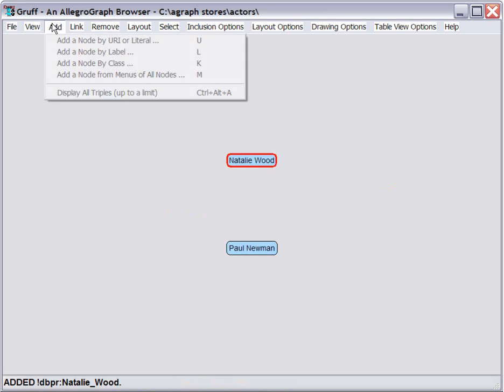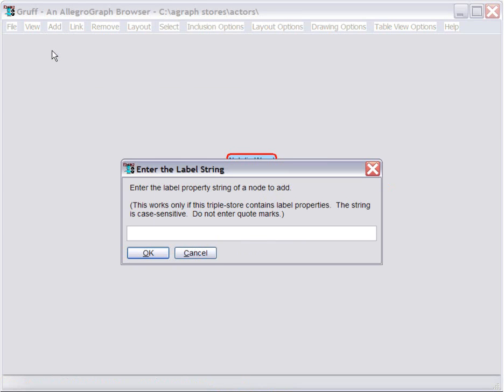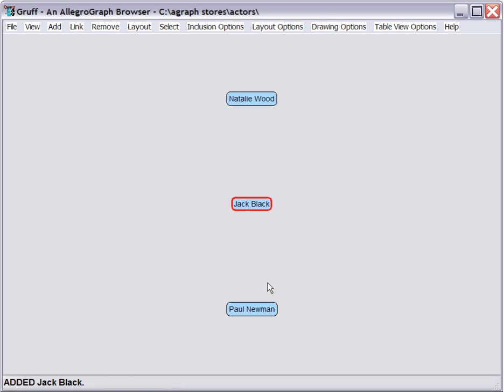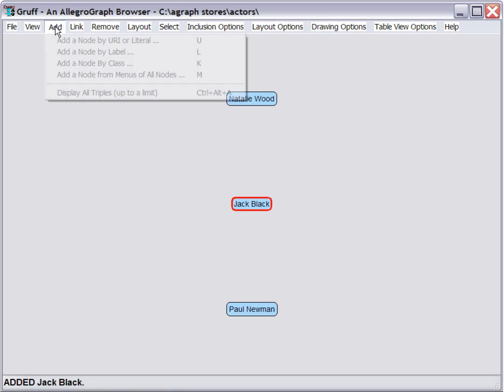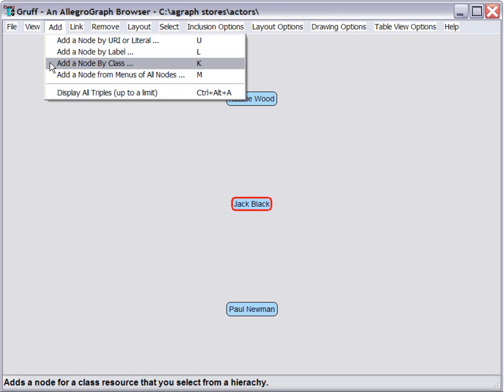A second way to add an arbitrary node is with the add a node by label command. This alternative is handy if the store contains RDFS label properties that are easy to type. For example, I can simply enter the string Jack Black to find the resource whose label property is that simple string.